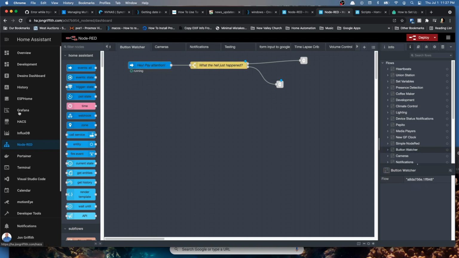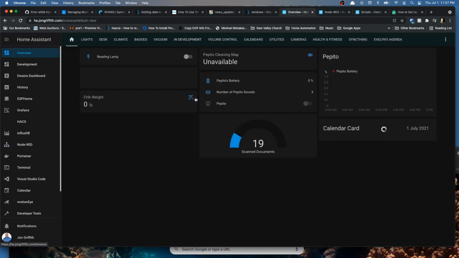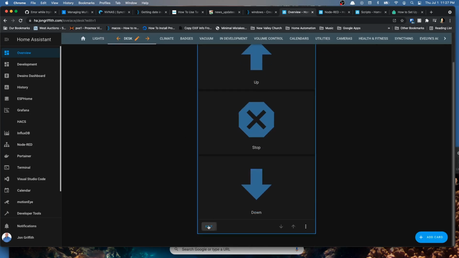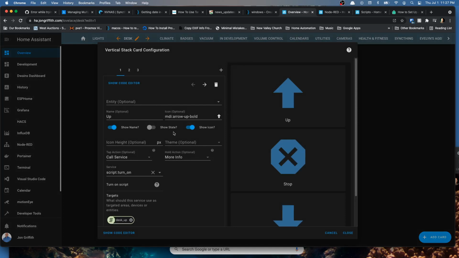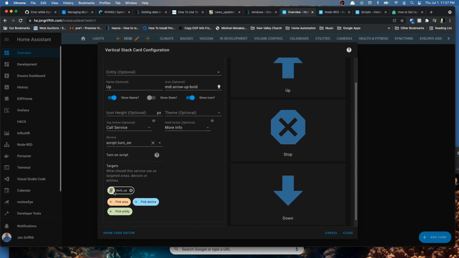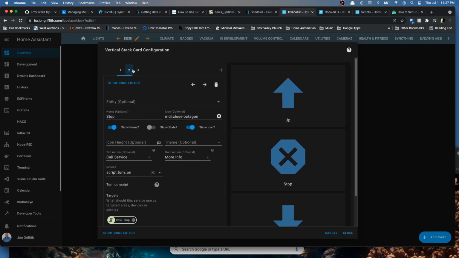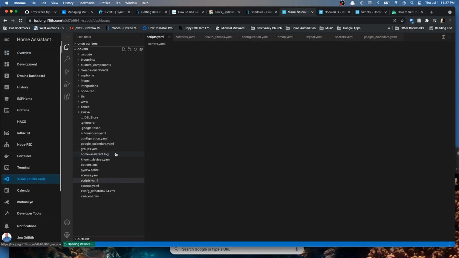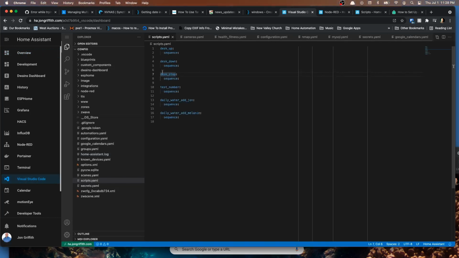So as a recap, if I go back to my desk, edit dashboard, edit, I can see, remember that it said for this up, we're going to call the service, we're going to turn on the script, and we're going to choose the desk up as the script, as the entity. We're going to do the same for the stop and for the down. Then over in NodeRED, in Visual Studio Code, those have to already exist. So you can name them whatever you want.